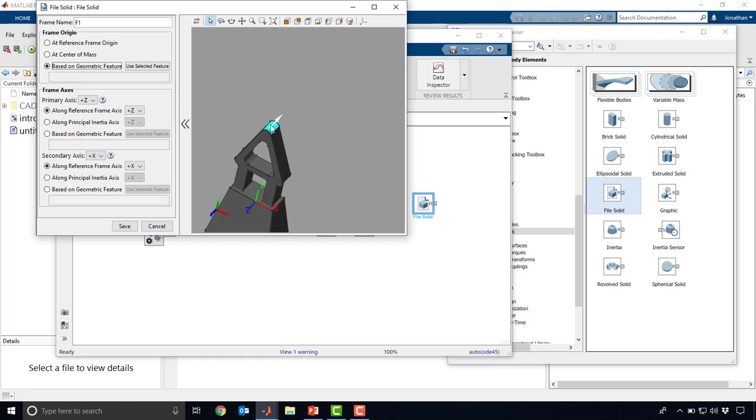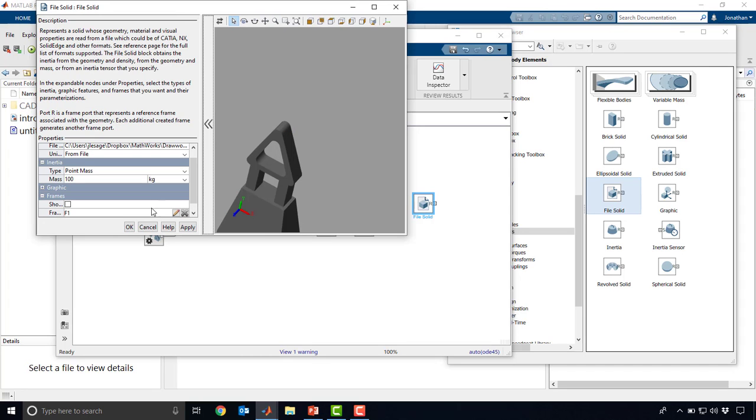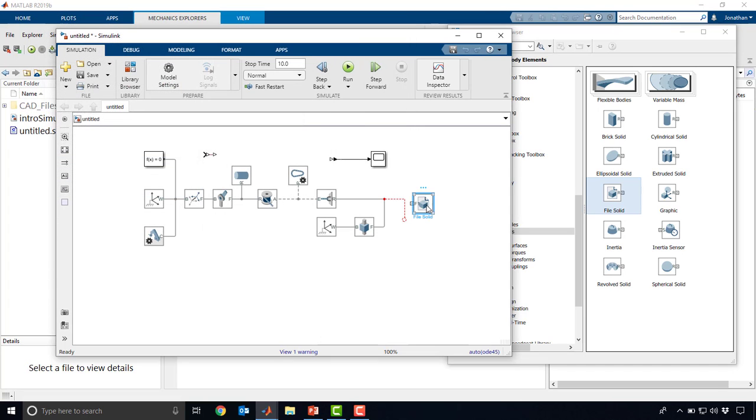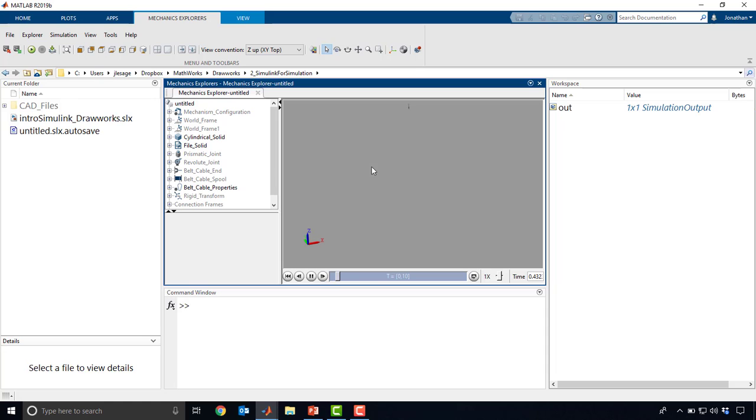So I can select that surface. I can say use this geometric feature. And in this particular case, we want to make sure that the z-axis is up. So I just pivoted that, and we're good to go. So I can say OK and OK. And now I actually will have a file solid. If I push play again, let me go ahead and restart this. You'll see that I have a drawworks top drive going up and down.